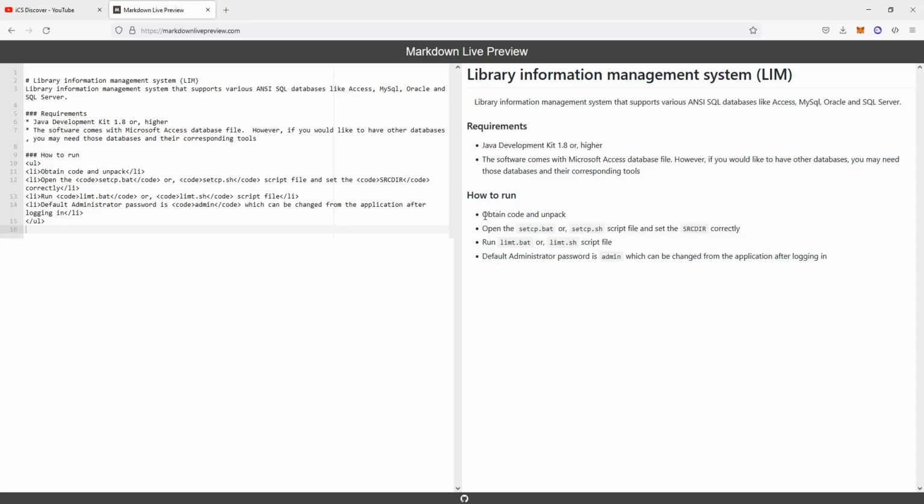So the first thing it's saying is open the code, unpack, obviously, which we did, and then open the setup.bat file or the setup cp.sh script. So in case you are on Mac or Linux or other Unix boxes, you want to open the shell script. If you're on Windows, you want to open the batch file. And also using this, you can either update it, it doesn't matter.